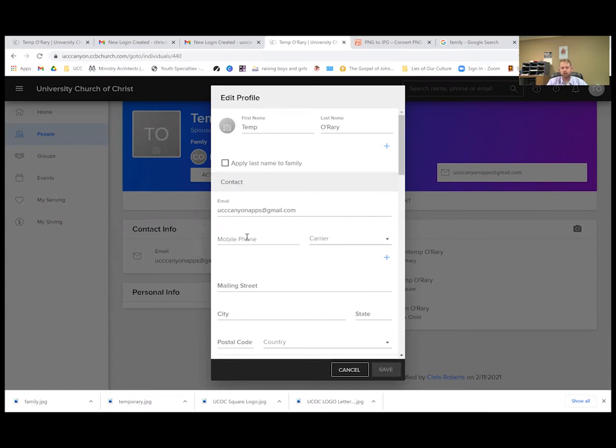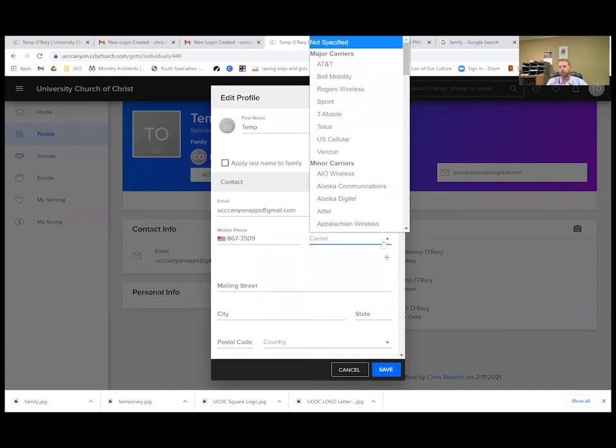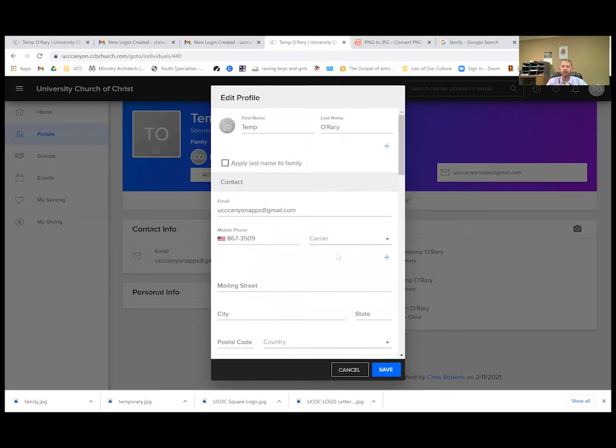You need to go through and change your mobile phone number. But the most important part of this is to add your cell phone carrier, whatever that ends up being. The reason for that is that the cell phone carrier allows us to send a text message through the website to give you any updates, such as church being canceled due to the weather or other major announcements that we may have.